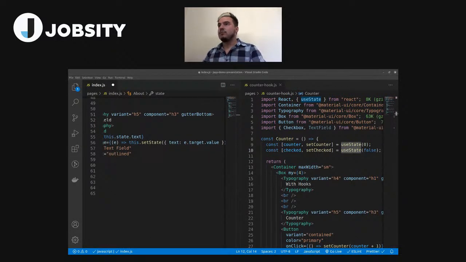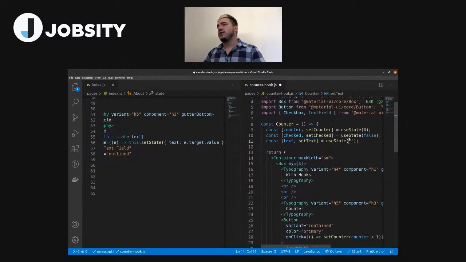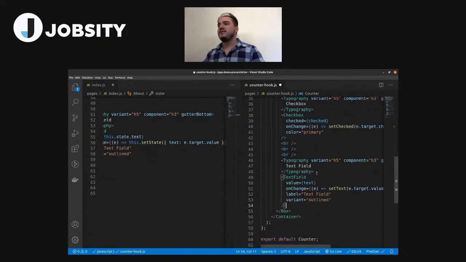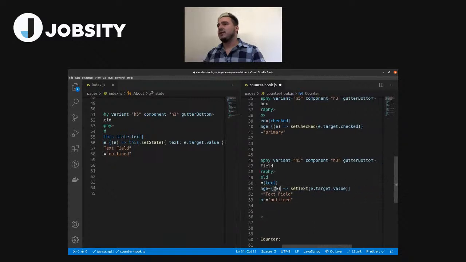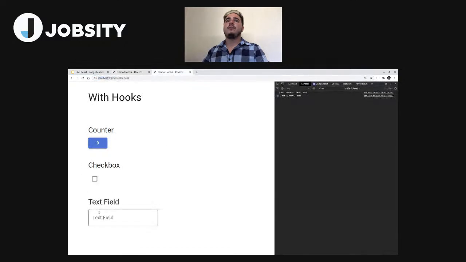Let's go to the hooks. We have to add the text and the set text. We started with an empty string, and the component looks like this. So in the value we have the text, and the onChange is just taking the event target value and set it to the text. We say both. Let's see. We have the hello world.